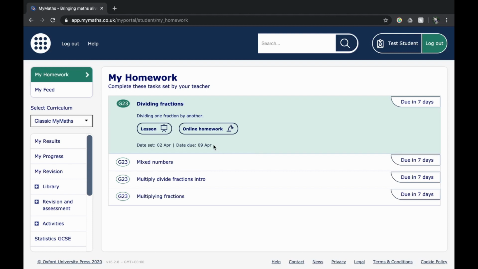Now, they should all have down the bottom the date they've been set and the date that they are due. So keep an eye on that. That'll tell you when they're expected to be completed. And you've also got this little tab down here telling you how many days until they're due. If they are overdue, it will say overdue in this tab here. But you can still complete them. There's no time limit on when you can complete these tasks.